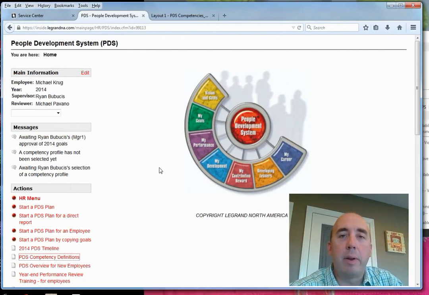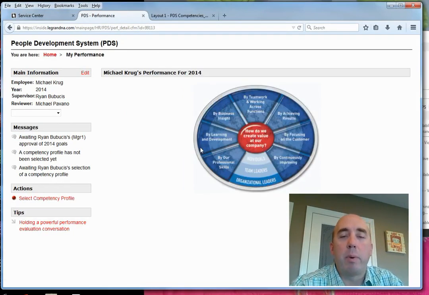So those will be unique, but the other competencies are going to be the same. So please take a look at that when you have an opportunity to get an idea of those competencies and how they're defined. What you'll need to do is go to the purple section, the My Performance section, and here's where you've got to select the competency profile that you're going to use.